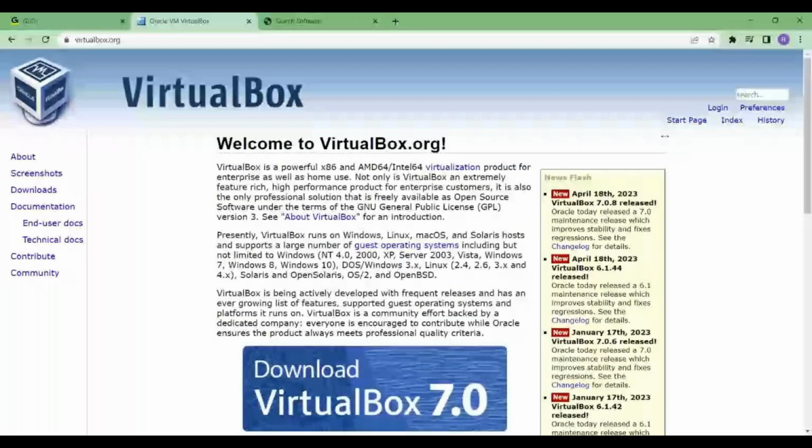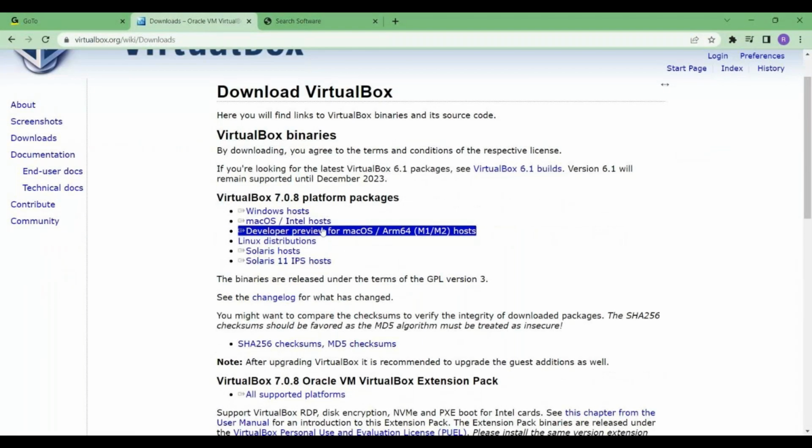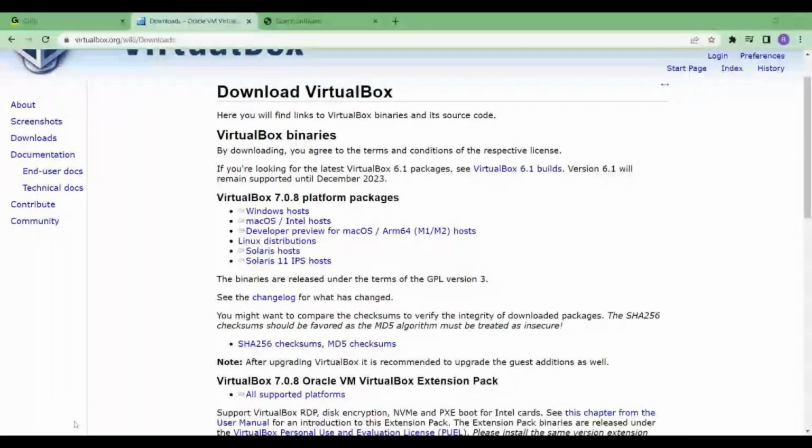So this site will come, and in that go to the download section, and here you can see you have VirtualBox 7.08 platform. I have a Windows host, so I will click on that. When we click on that, there is an exe file which is downloaded. So this exe file you can run and then install it. So this is the way you can access the things.